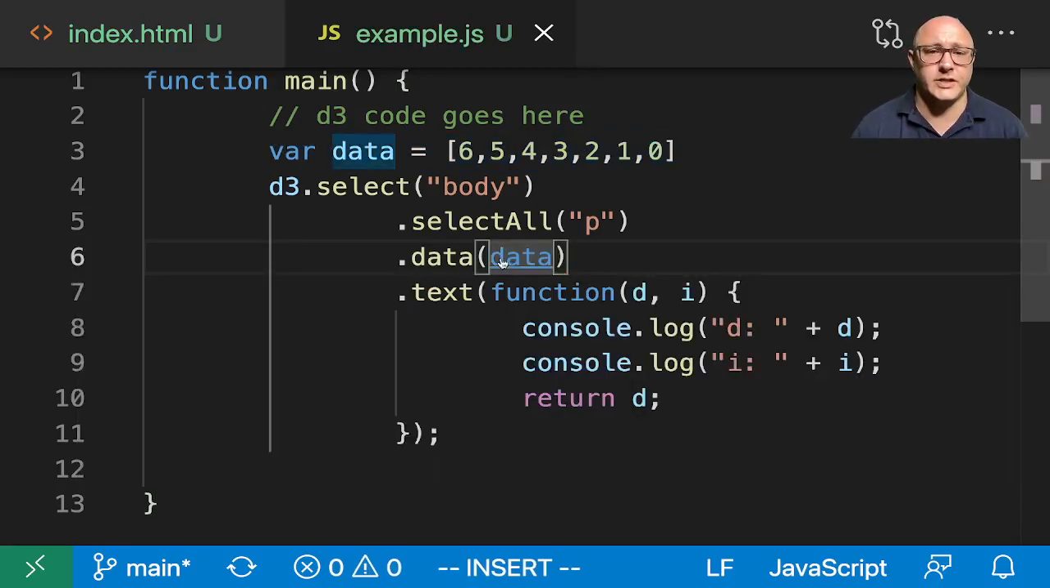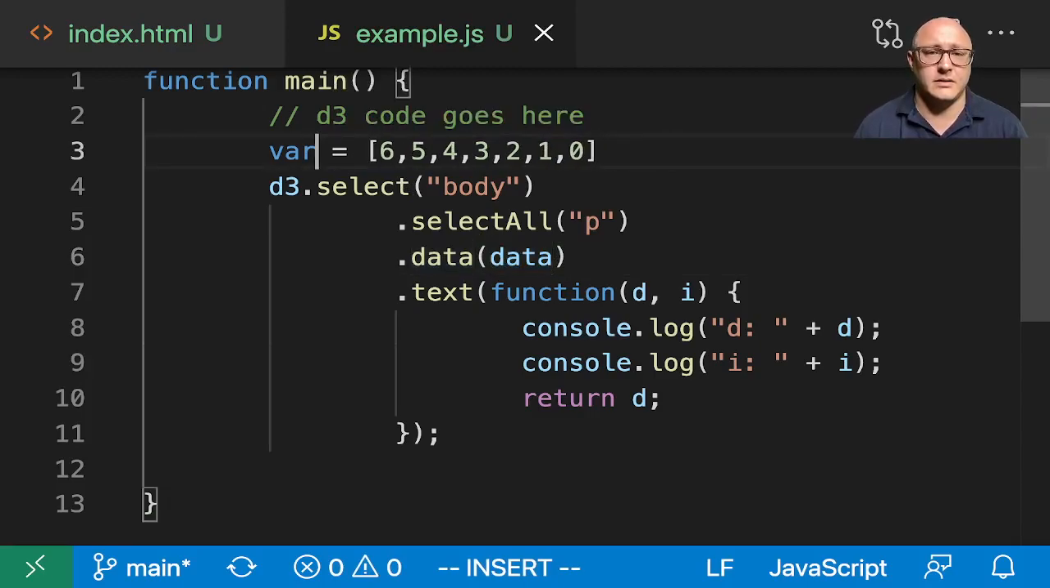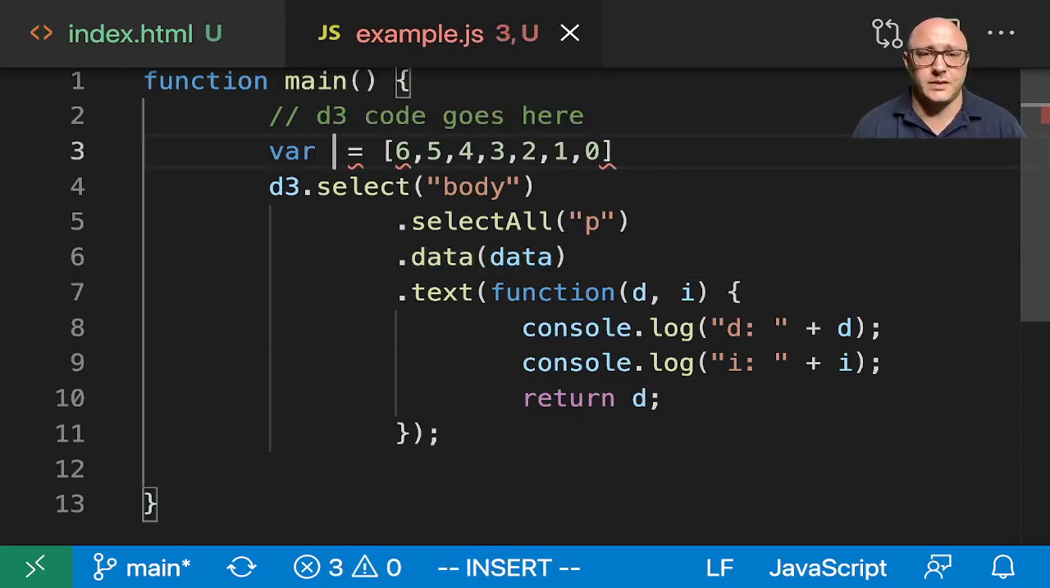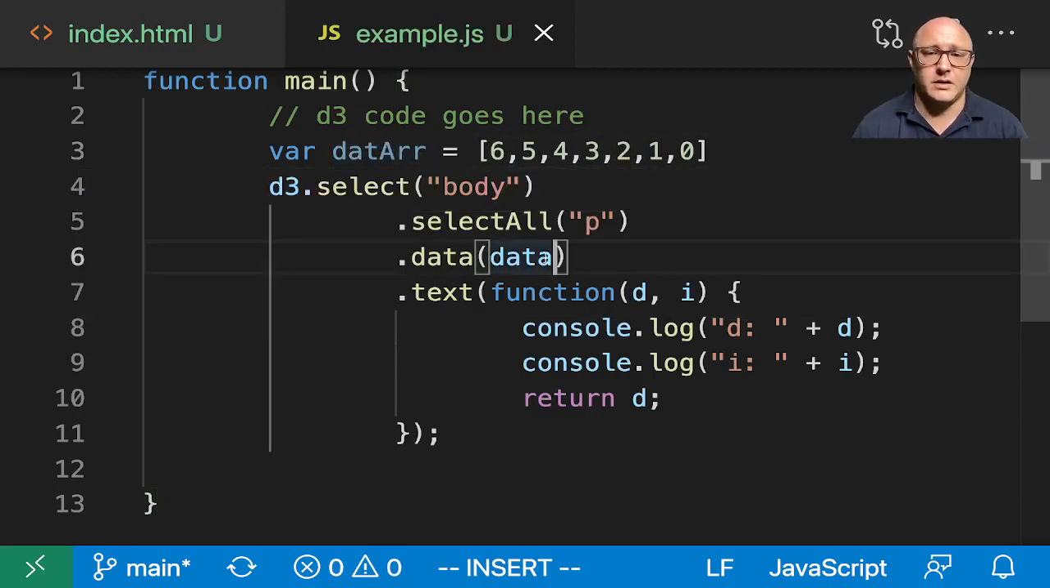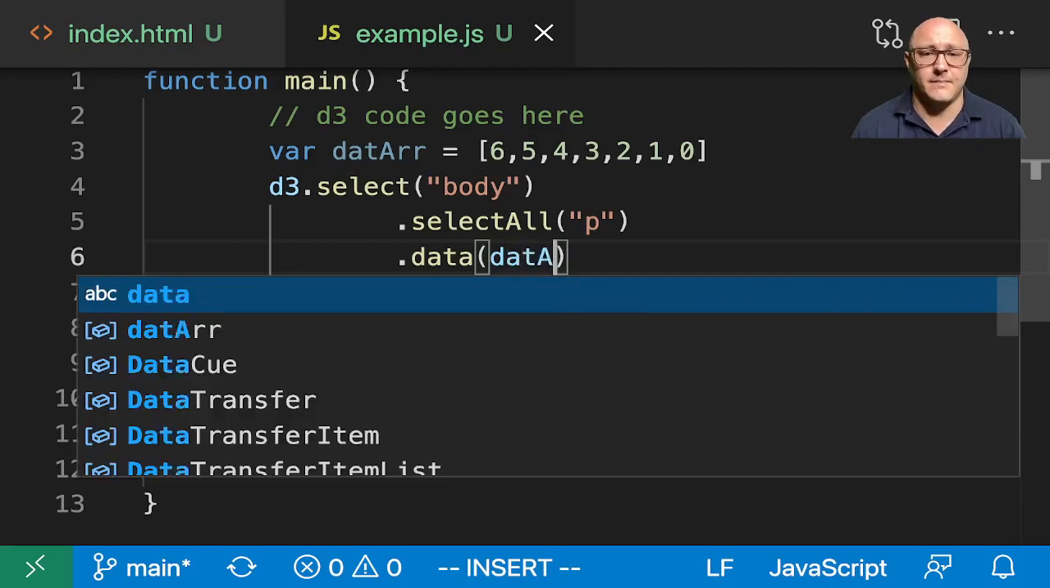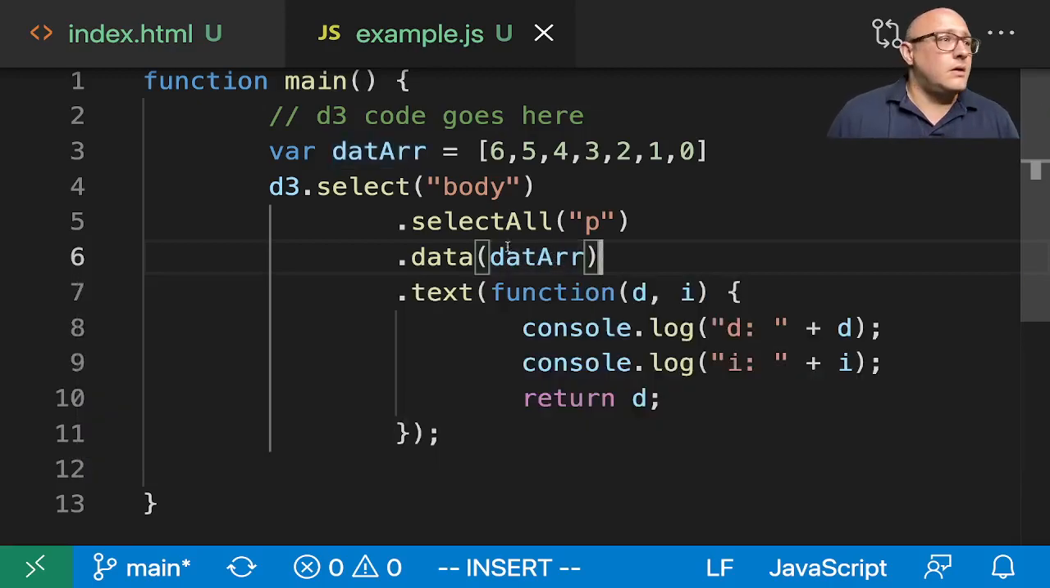Let me change this up instead of data. Let me change it to dat R for data array, so that we don't get them mixed up. And then I think this is going to be enough for now. So let's go back over here and run this.